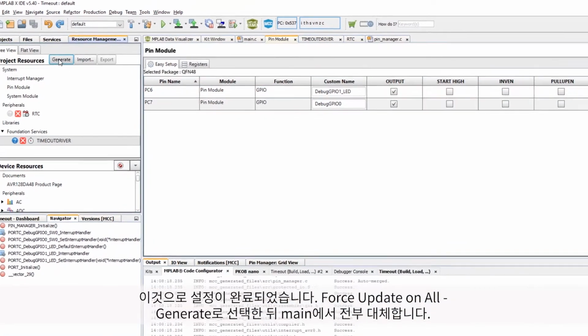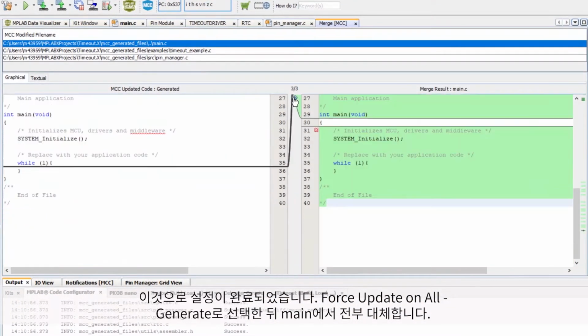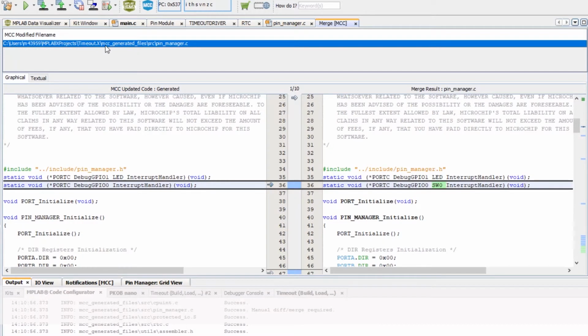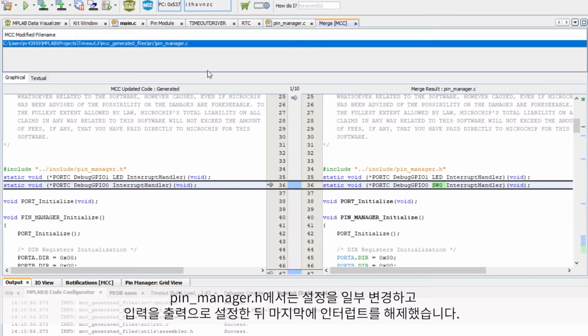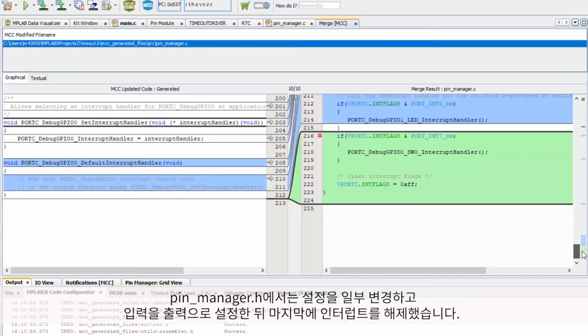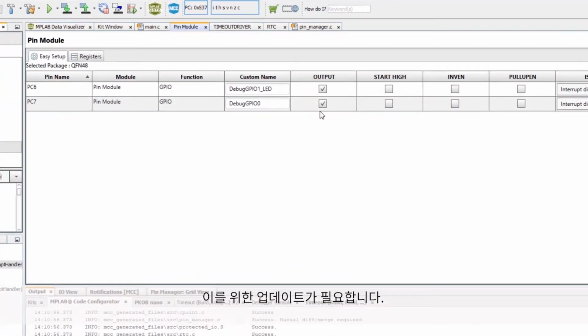Force update on all, generate, and we're going to replace everything in main. Timeout example, we had nothing, it's now going to get the new example. And there's going to be a pin manager, so we changed some of the settings here. We set input to output, and at the end we removed the interrupt. So yes, we want these updates.